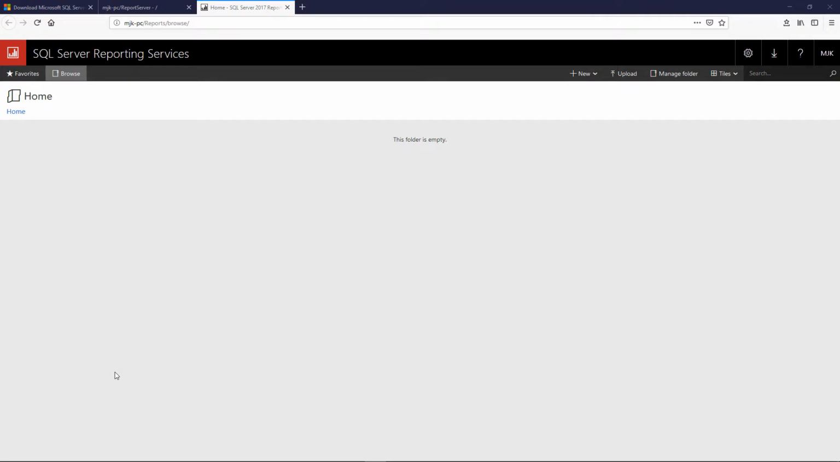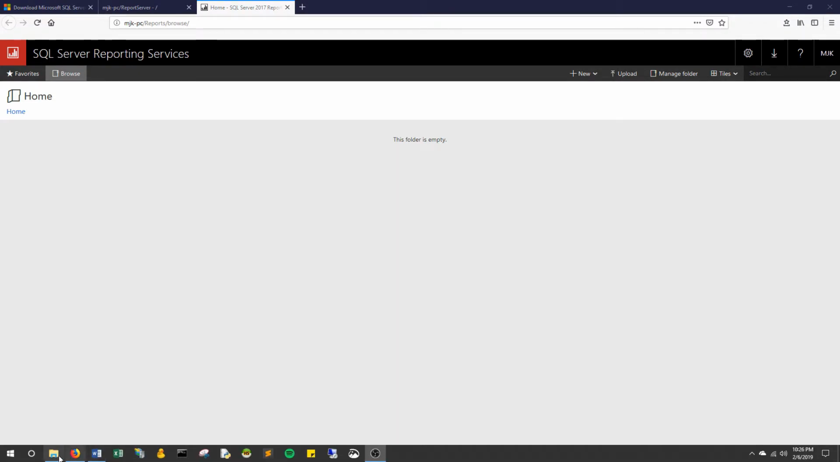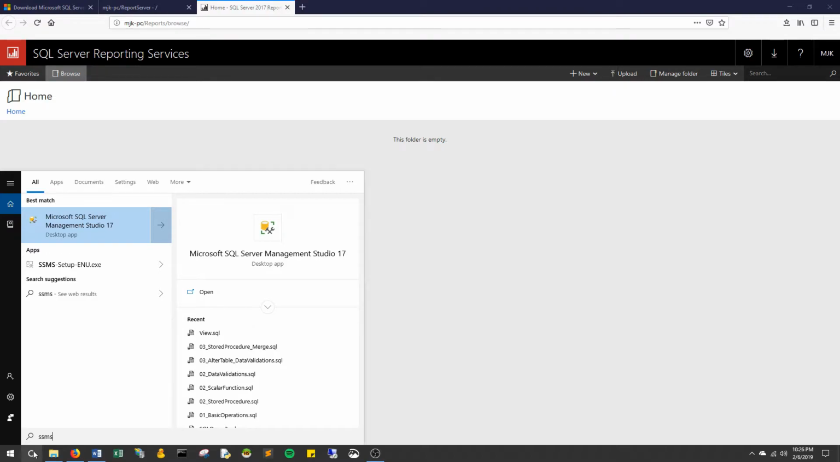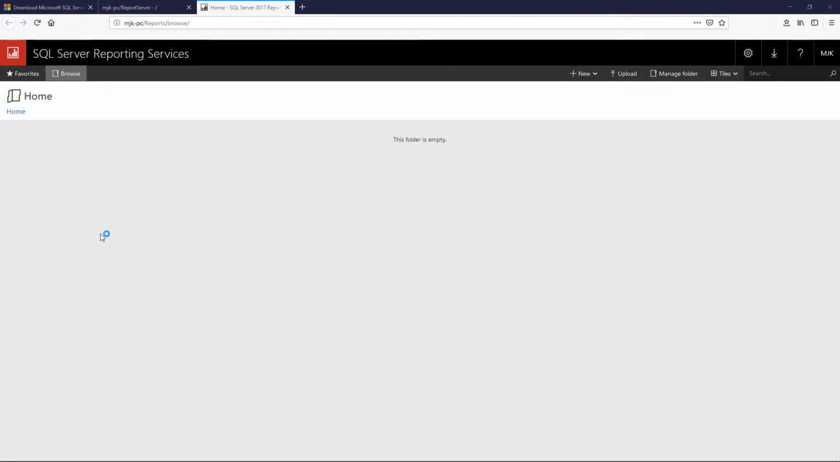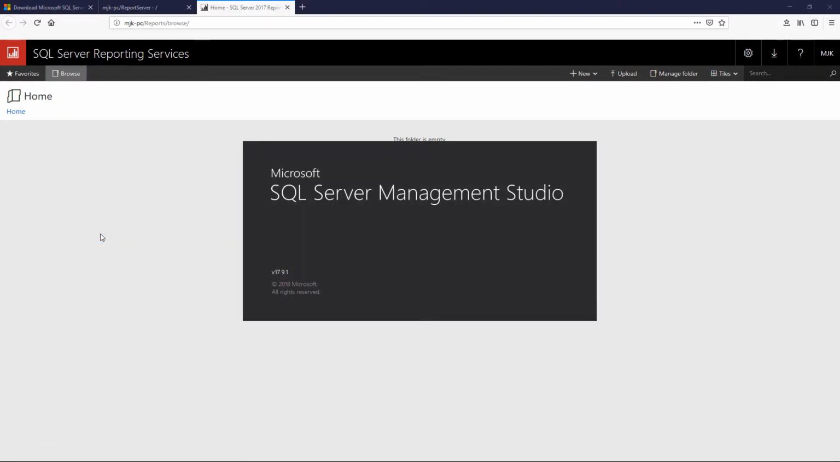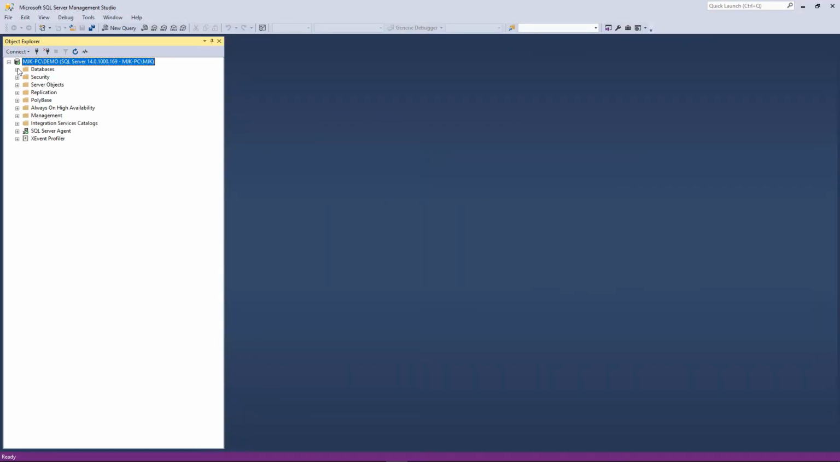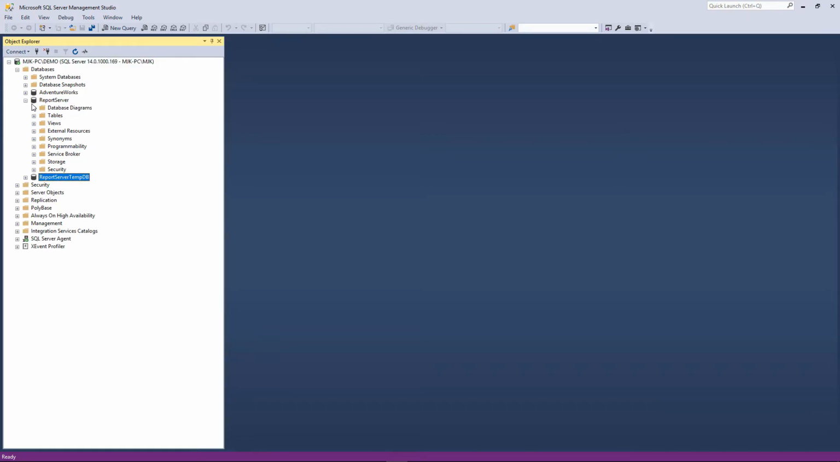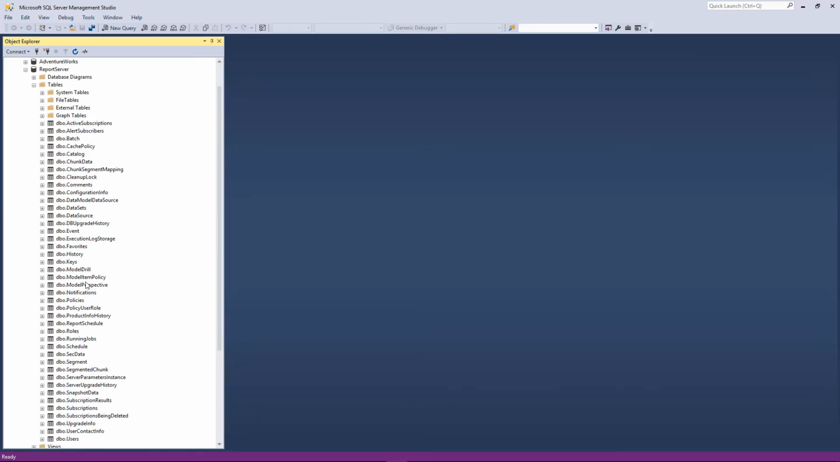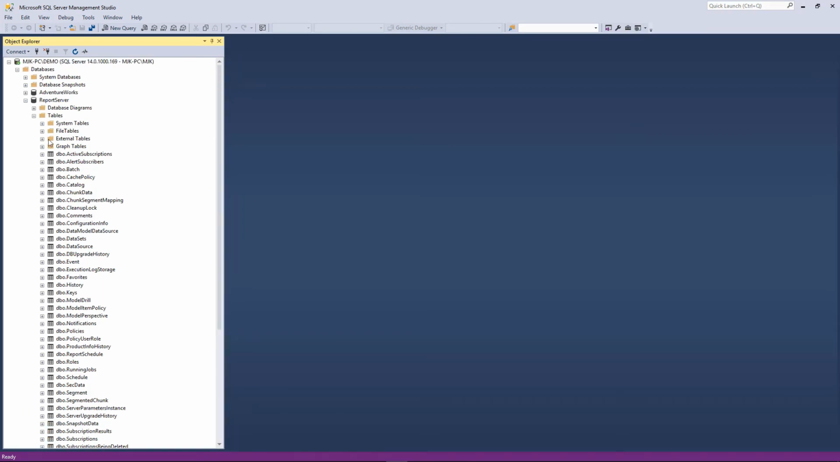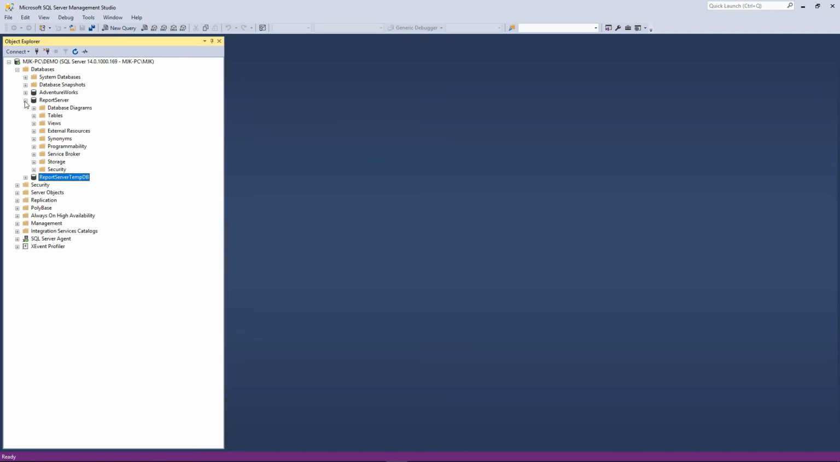The last thing I'd like to show you is how it looks in the database now that we created it. So let's open up SQL Server Management Studio. Connect. And if we open up databases now, we'll see these two new ones were added. This is where all of the information for our reports, our data sources, the users, and execution history is going to be stored, and Microsoft does this automatically during the installation.